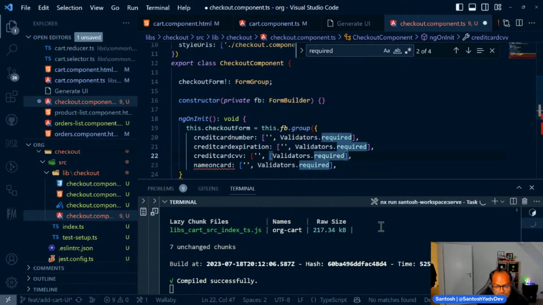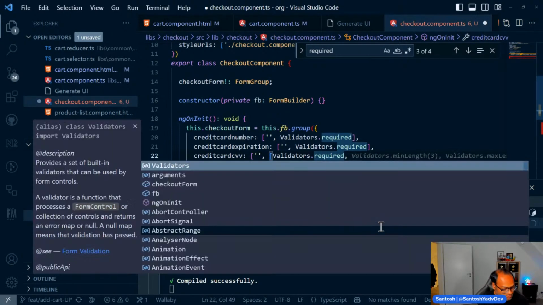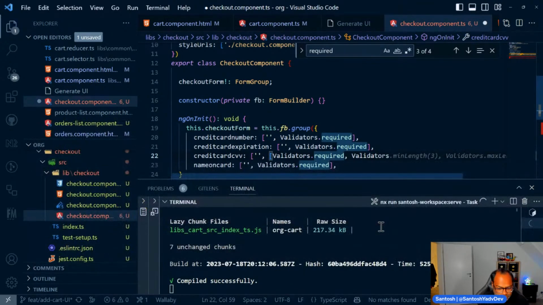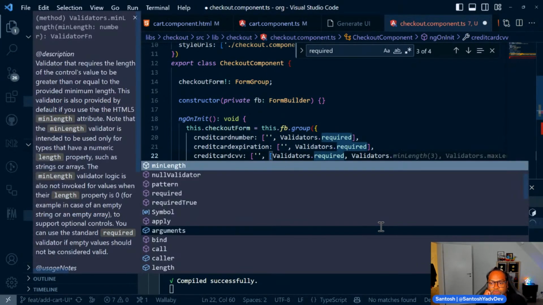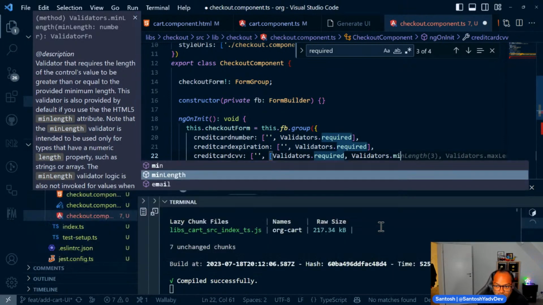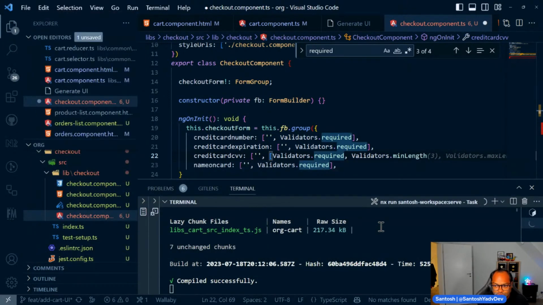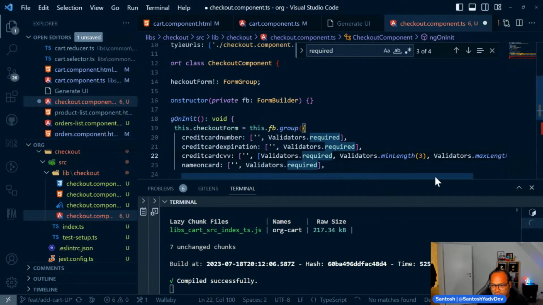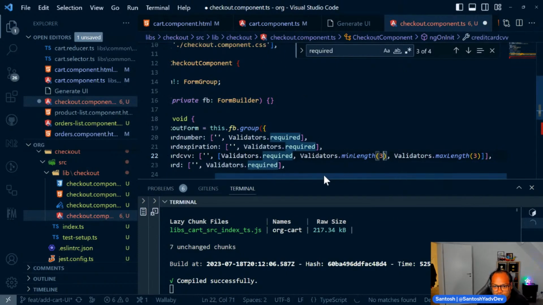So I can say Validators.minLength, right? This will be a number, so we could pass min and max, but min and max are actually not about the length. They're based on the minimum value and maximum value. So I think minLength should be okay, and the length should be 3. I mean, we should not allow anything below this.